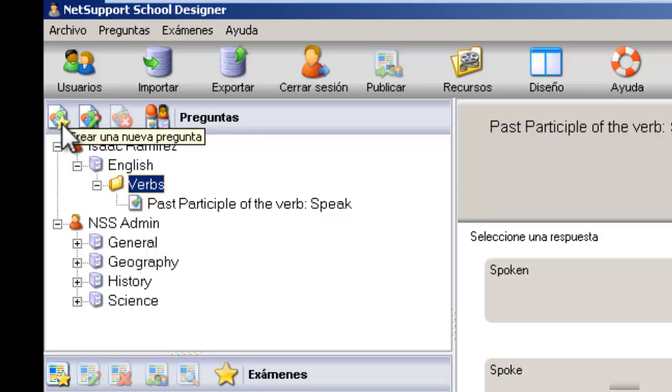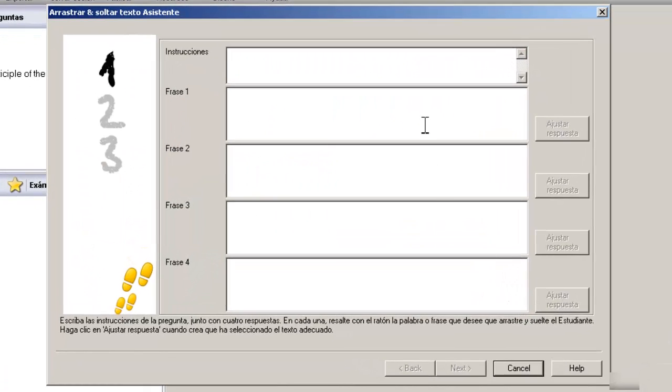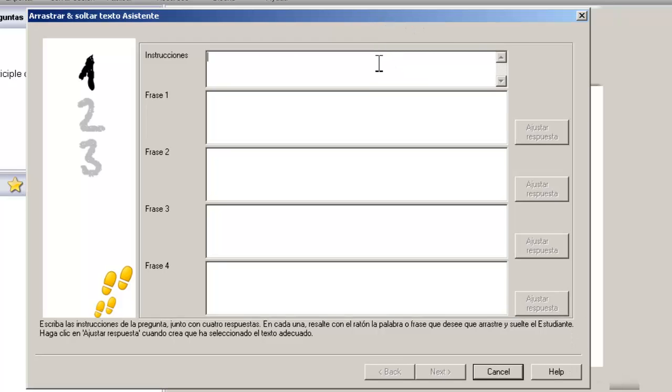for our exam. Remember, click on create new question, and now is the time for drag and drop text. Okay, so we click here, click on create, and good. Now here you have to type instructions for the student. For example, you can write something like drag and drop the correct verb to the sentences, something like this.